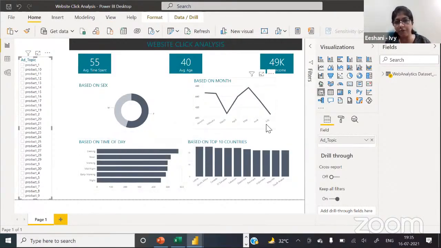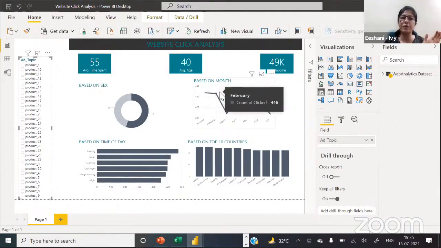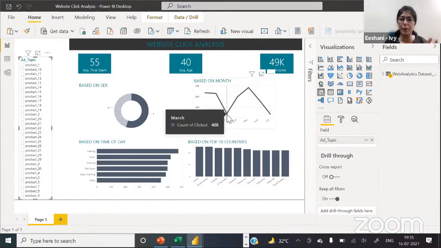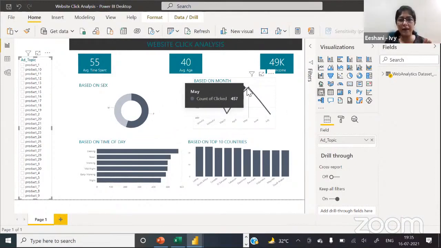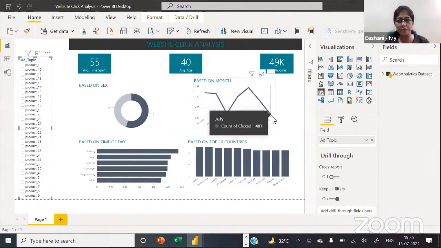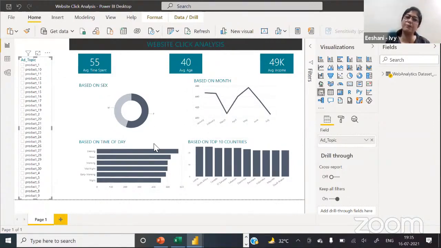Since this is in terms of months, it's a trend I'm showing. So I want to say, okay, January, February went good. March did not work so well. And then we picked up again. But again, we had a big fall, right? So this is a trend. Over here, what we're doing is only comparison. So depending on what you want to show to the user, you pick a chart type. Pradeep, does that help? Yeah, okay. So this is done.